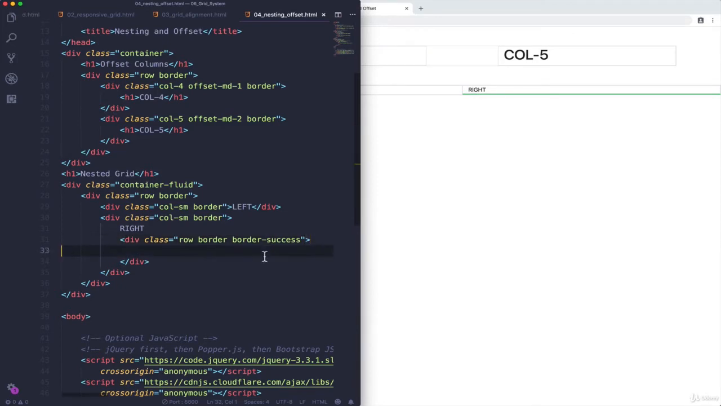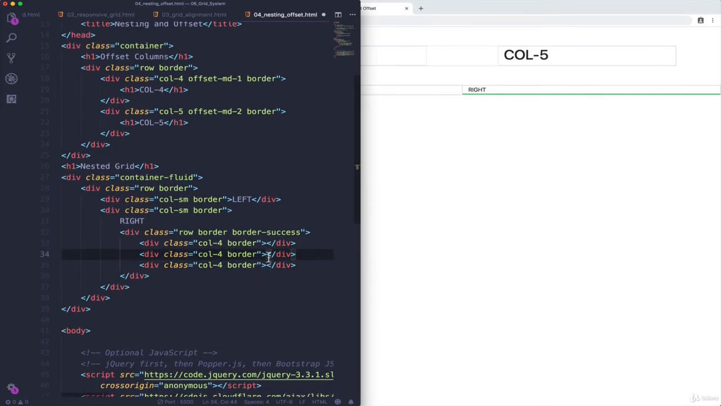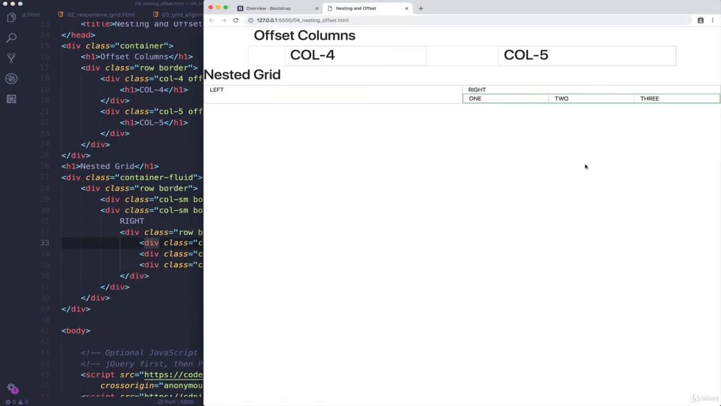And then inside of that, we'll do a column. And let's say we're going to split it into thirds now. So that would be column 4. And we'll duplicate that a few times. We'll give it a border. There we go. So we now have divided that area into thirds. And inside, let's just say 1, 2, 3. And take a look at that. So we now have subdivided this content so that we have our left and our right. That's our parent grid. And then inside of that row, we've subdivided it 3 ways.